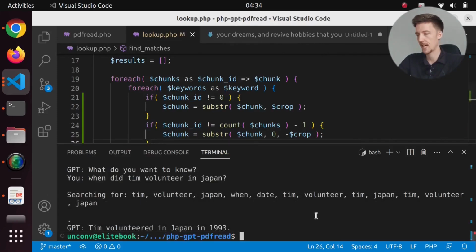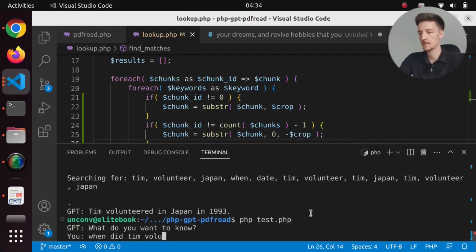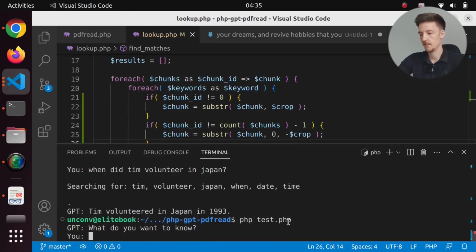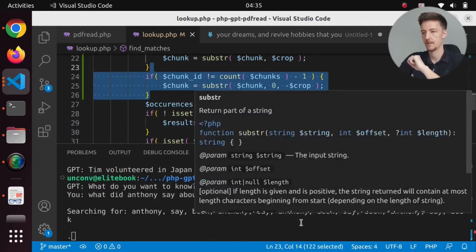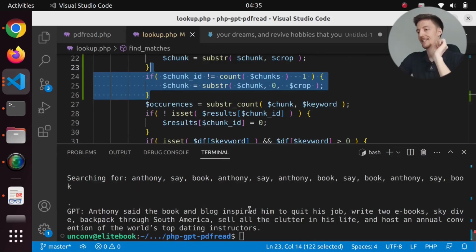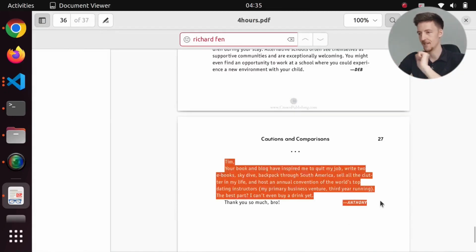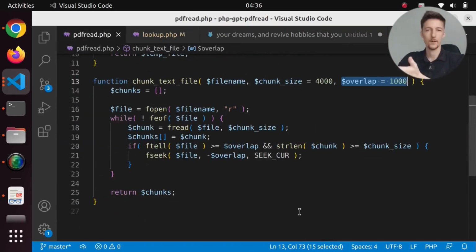Now let's try if it actually still works. So let's ask again, when did Tim volunteer in Japan? And we got the answer, Tim volunteered in Japan in 1993. So it still works. And let's try this one. What did Anthony say about the book? I test this one because this is in the end of the book, to check that this is working properly. Anthony said that the book and blog inspired him to quit his job. Okay, so this is from the end of the book where Anthony says this. So it works.